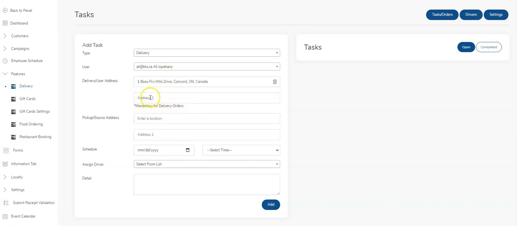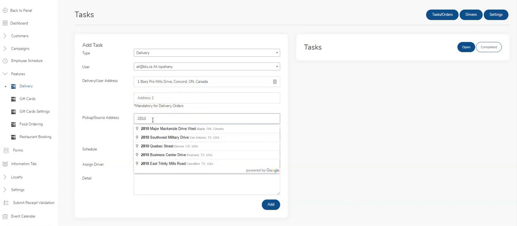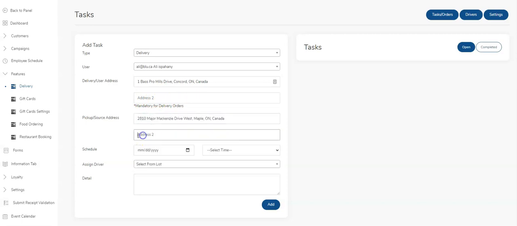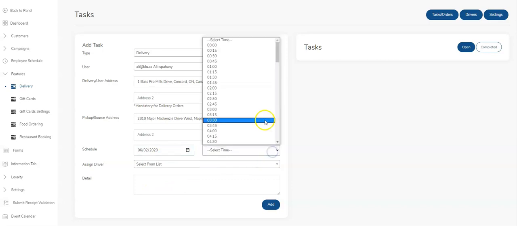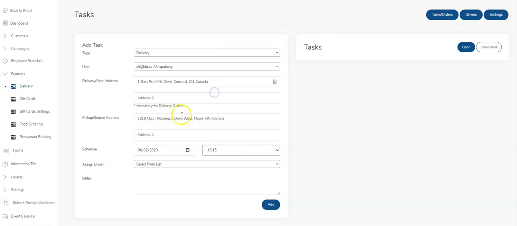If you have a unit number, you can enter that here. The delivery address will go here. Again, unit number is available. We've got the calendar right here where you can pick a date. I will put today's date, and let's put the time in military time, so 4:15.